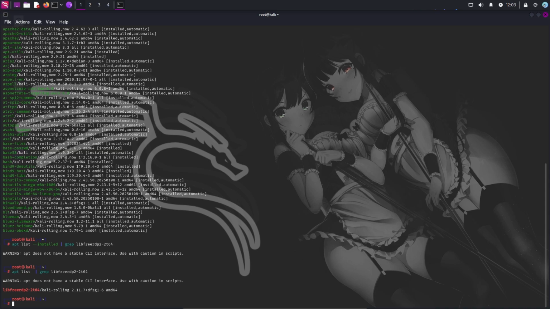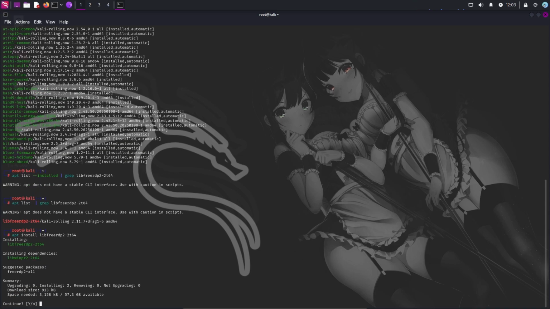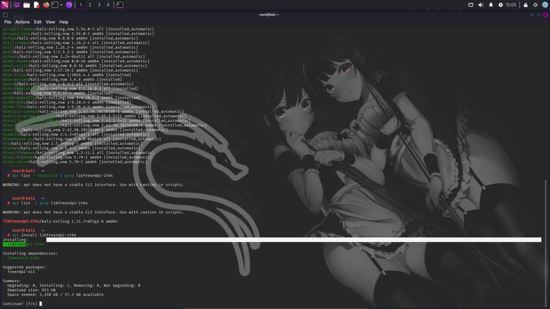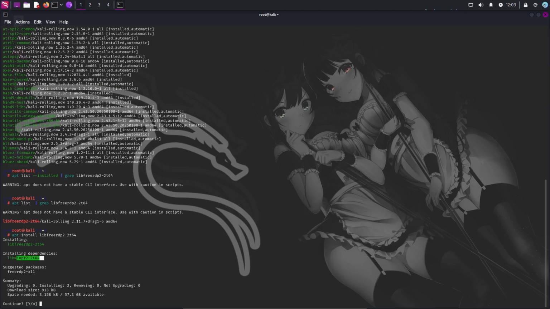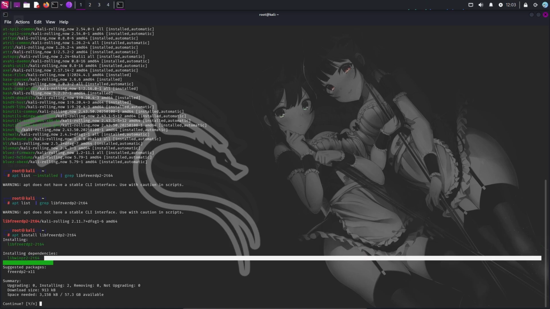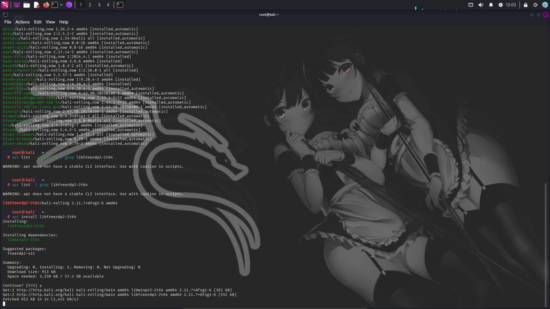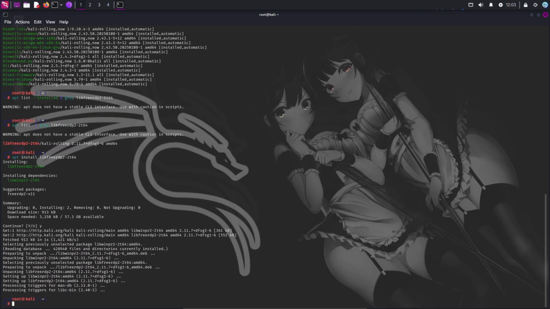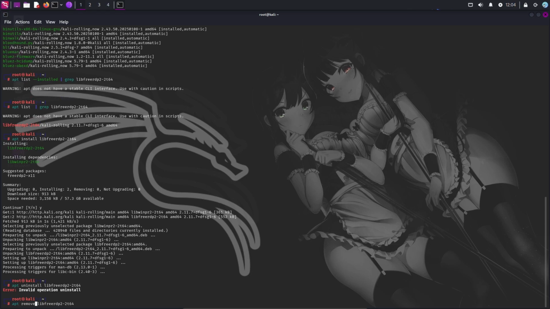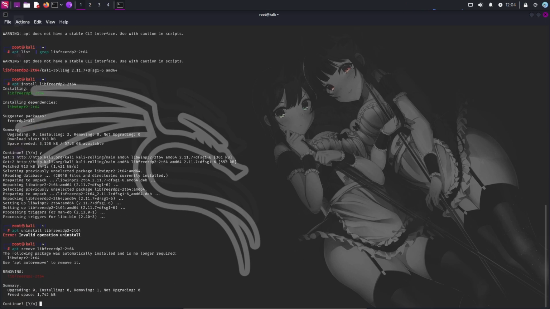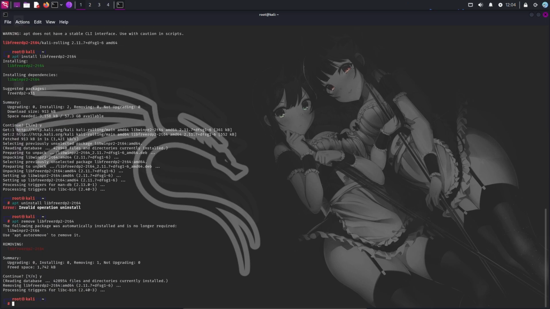So if we want to install this package back, we could do apt install libfreerdp2-2t64. And as you can see, it's going to install the base package, its dependencies, which are packages that need to be installed to use it, and it just gives us some suggested packages. So let's click yes, and it's going to install it, and boom. Now I don't know what this package does, so we can actually do apt remove, my bad, the package we just installed. It's going to ask, do you want to remove this? Yes. Boom.